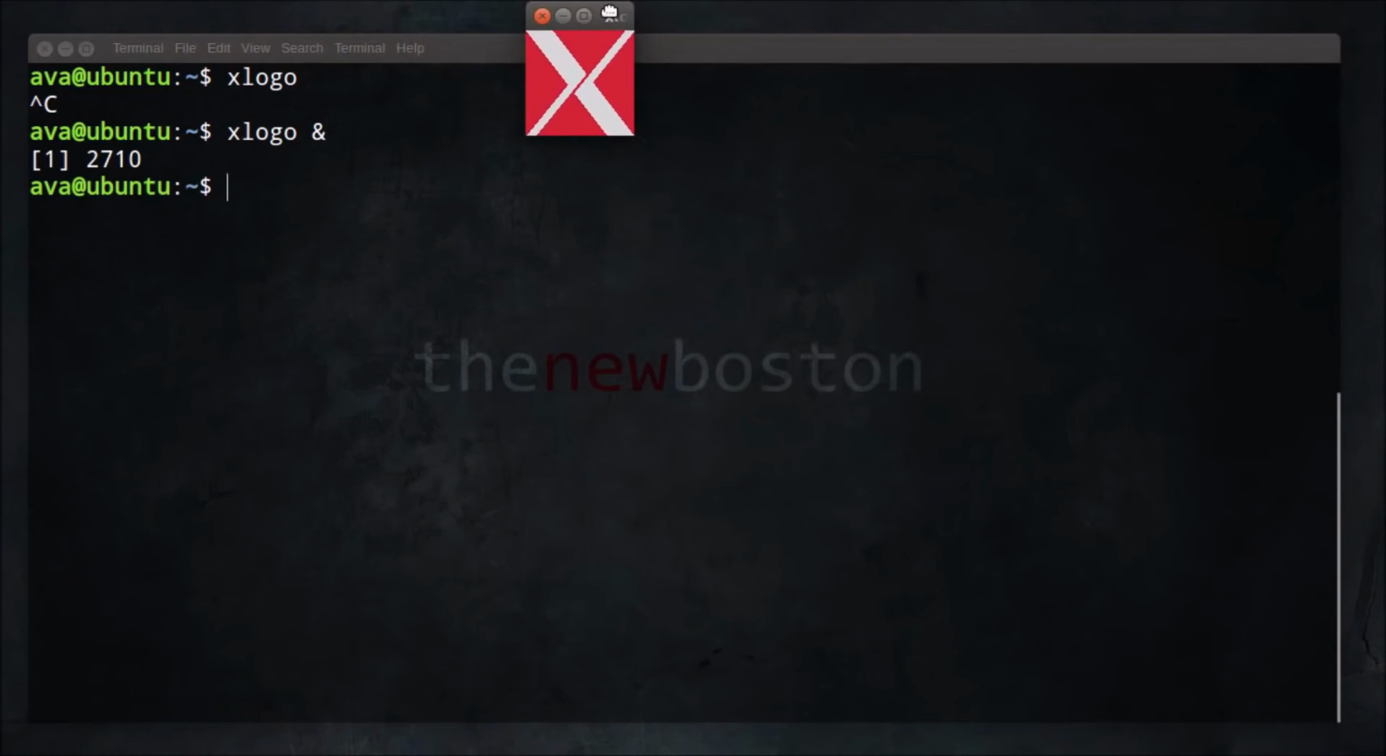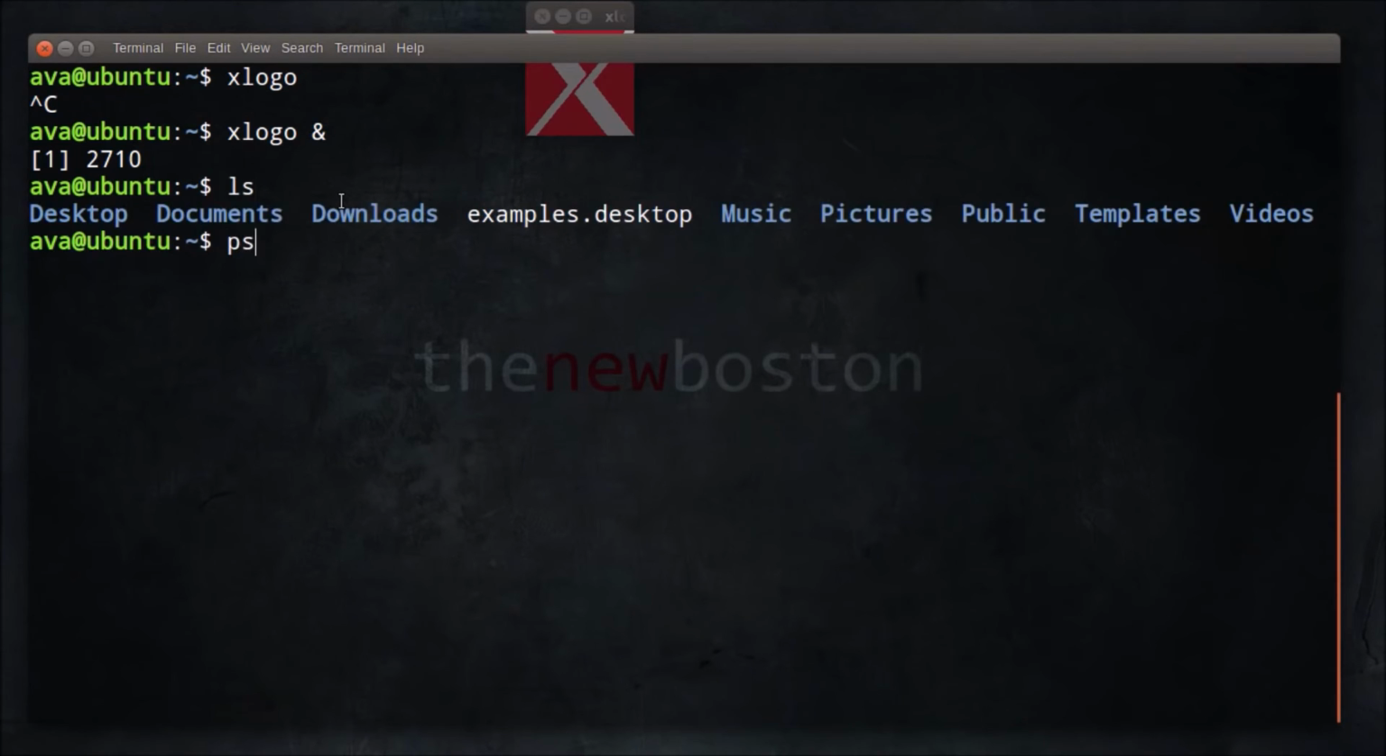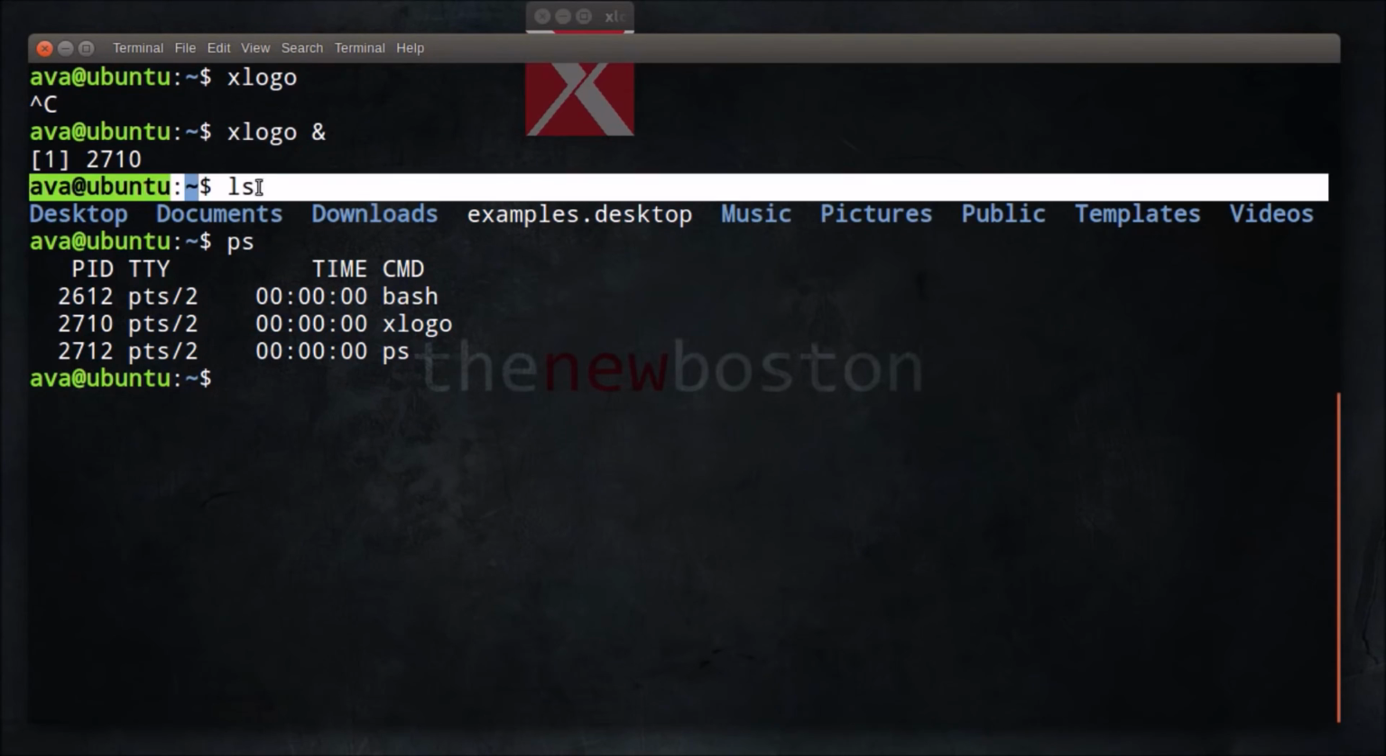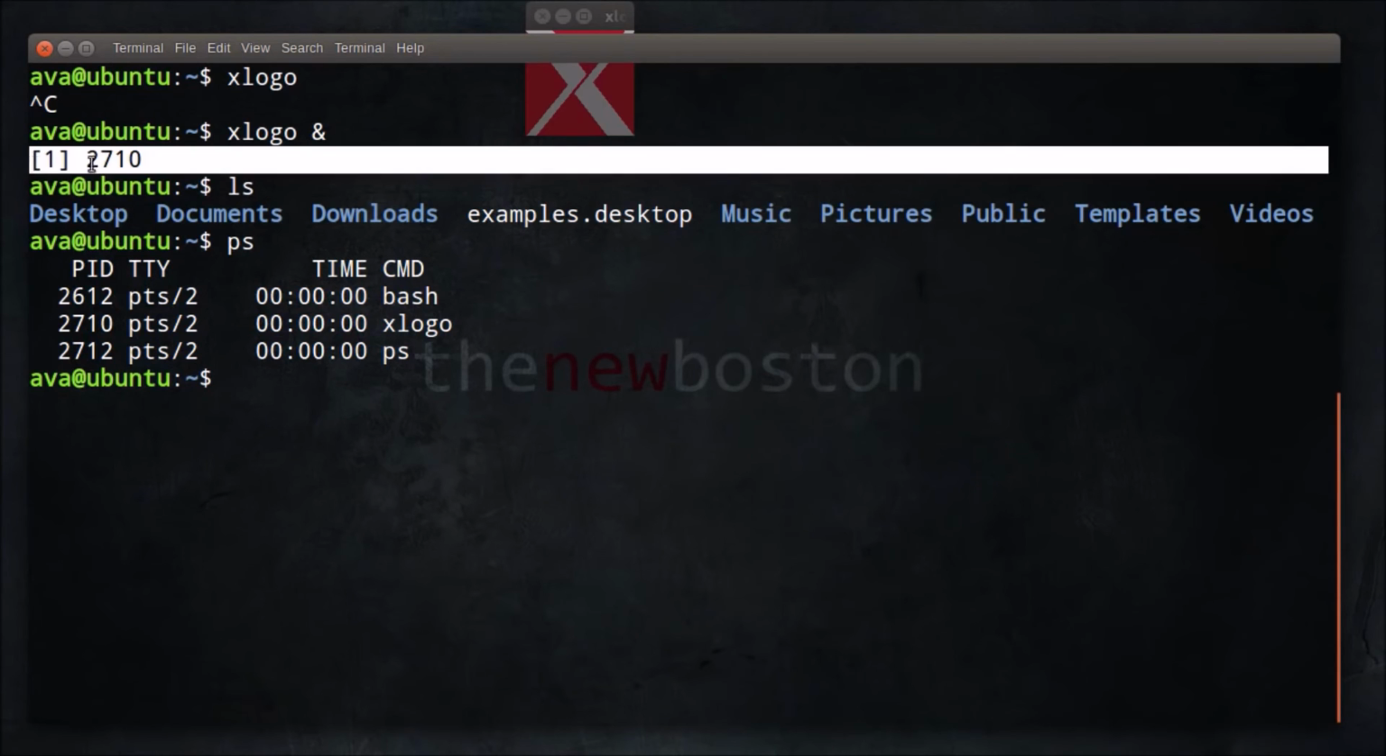And check this out. This program's still running, but now we can do whatever we want in the terminal. We pretty much still have full control. Now take note of this. Whenever we ran it in the background, instead of just giving us terminal control, it gave us some information.